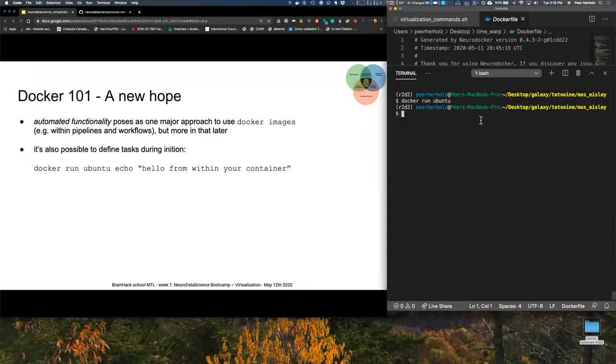So if we type, for example, docker run ubuntu, which is the same as before, right? We want to run our Ubuntu image, but now type after the image name, echo hello from within your container. Oh no, I'm sorry, can't even read my own slides. Type that and press enter. What we get is not nothing, but hello from within your container.